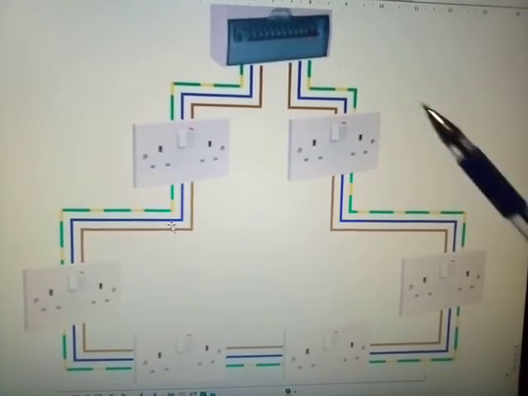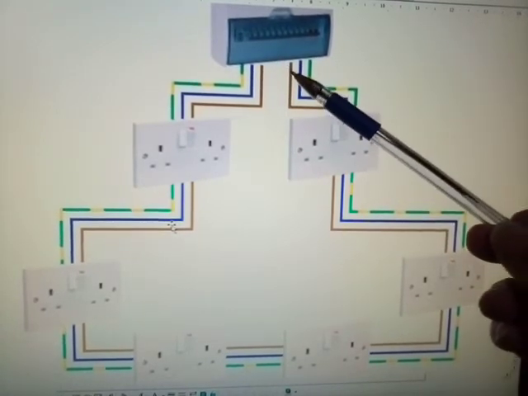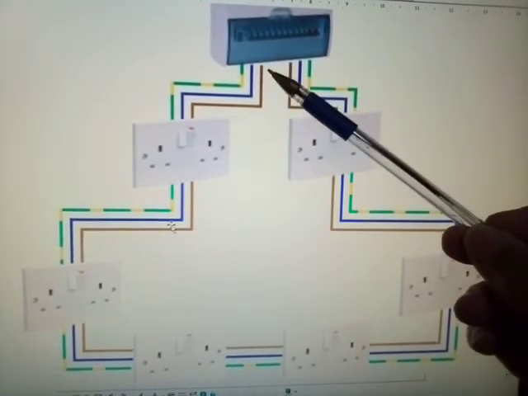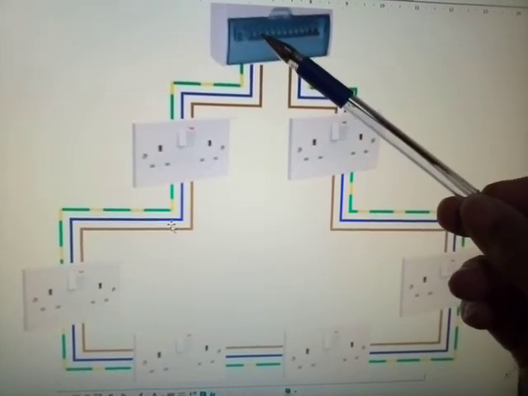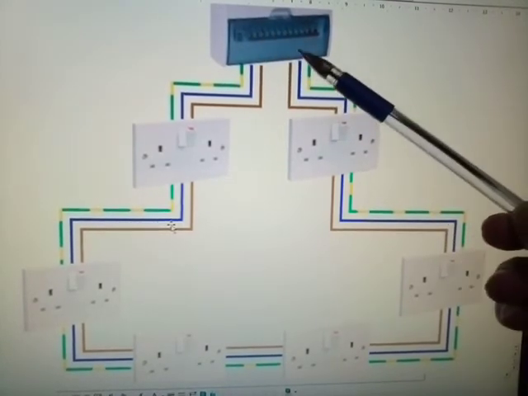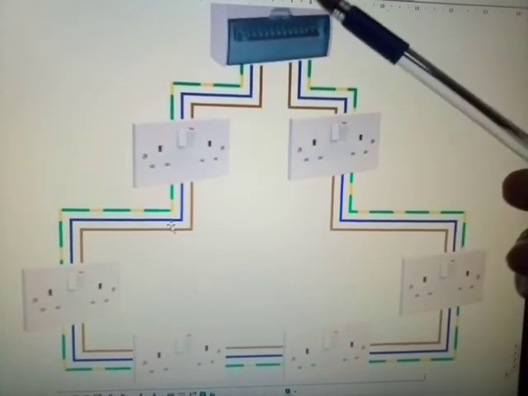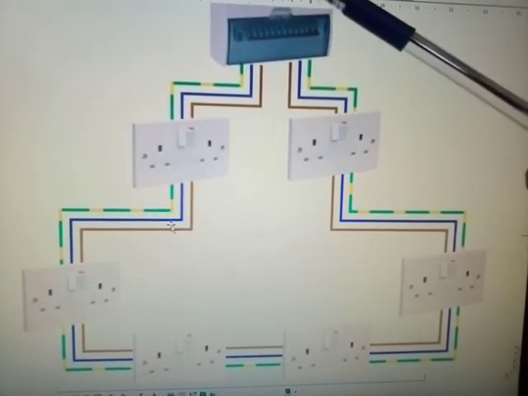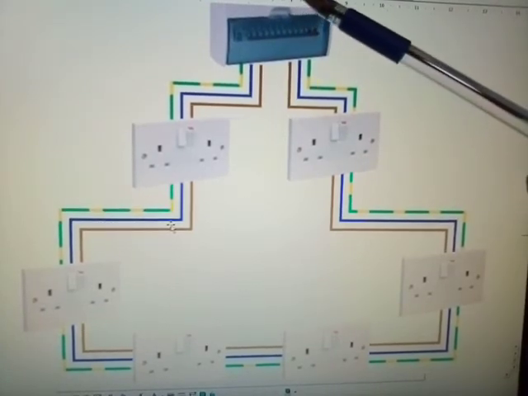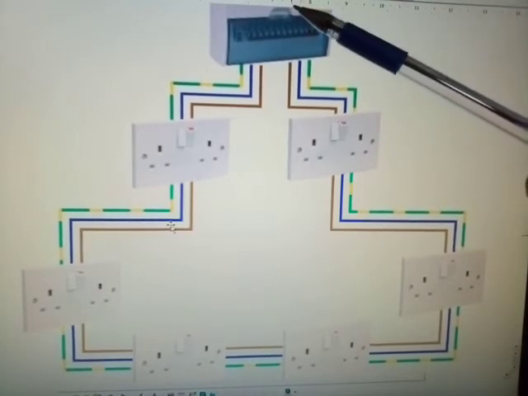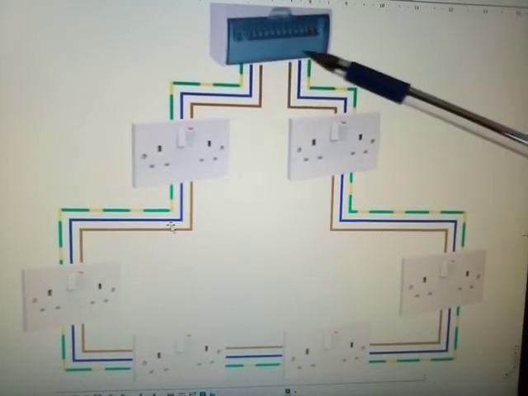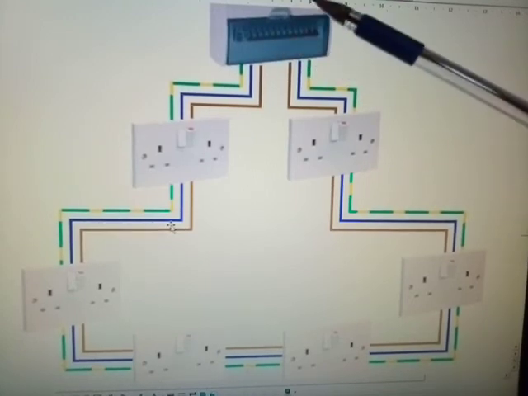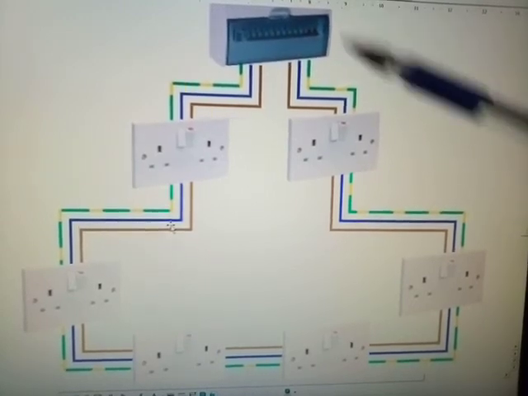But again, remember that these two browns, this brown and this brown here, would come back to the same fuse point, miniature circuit breaker at the same point. The neutral also will come to the same point in the same hole, if you like, of your neutral bar. The earth will come back to the same hole in your earth bar. Okay, nothing less.